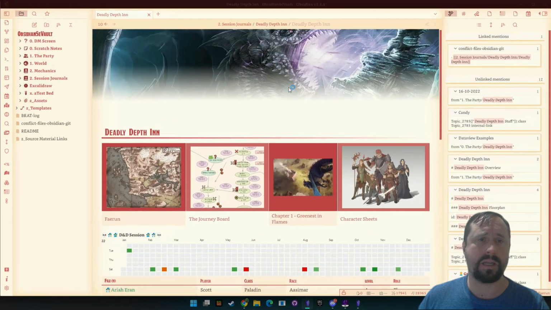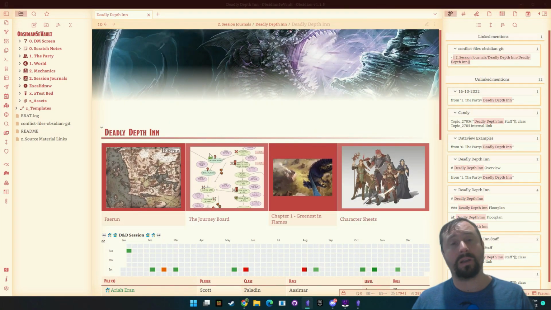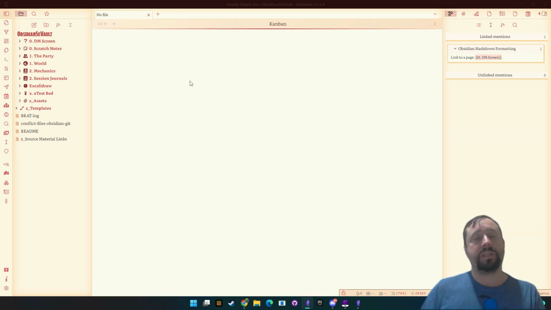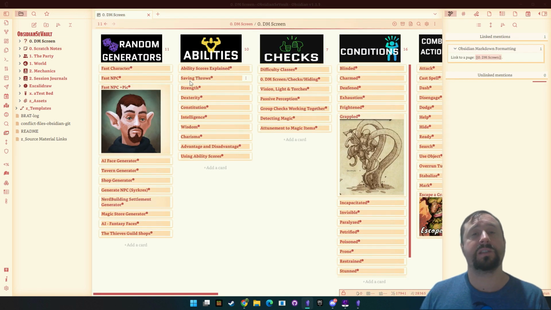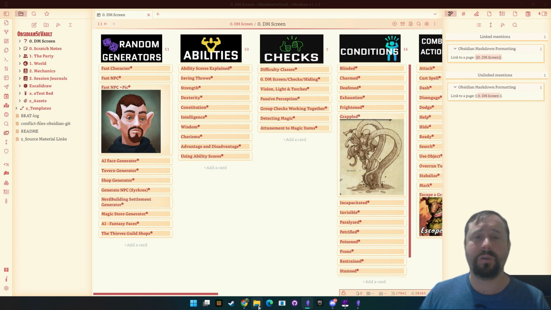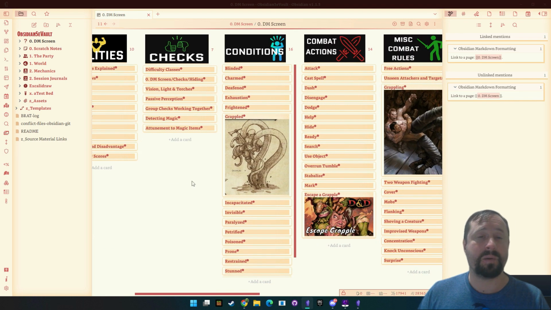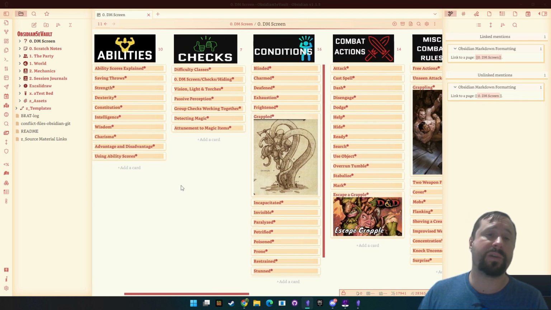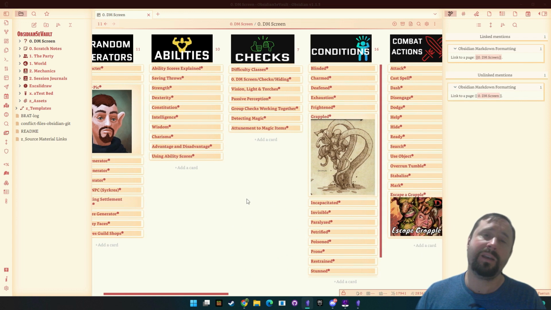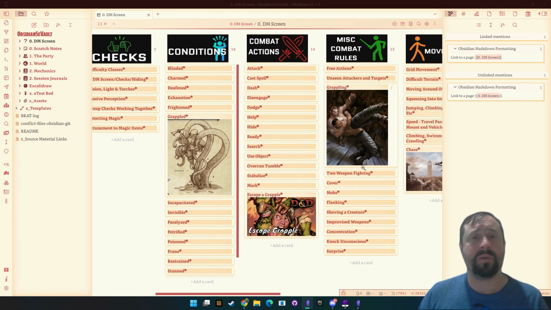Let's just bring the vault back. Let's have a quick look so I can give you an idea of why I structure things the way I do. I've got my DM screen. My DM screen is, as it sounds, a DM screen. Like, think about the DM screen that you would have in a physical game, that piece of cardboard that sits in front of you. What would you have on there? Some people have snippets of rules and random tables and stuff like that. The benefit of Obsidian is you can have a lot more information.